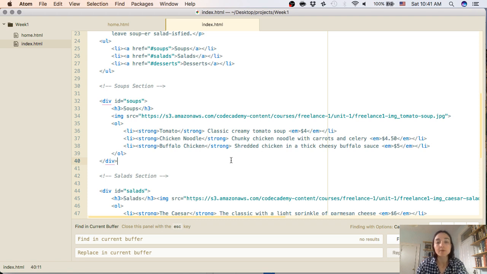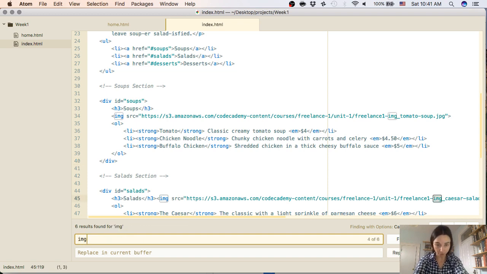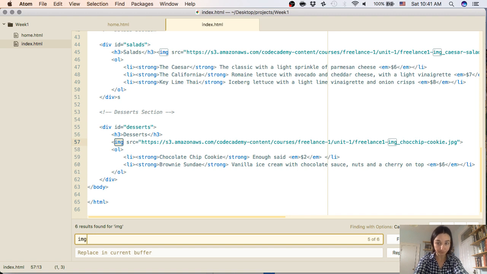Okay, another trick. When you're in your text editor and you're like, oh, where is that element? Control F or Command F is gonna pop out this Finder box, and you just type into it what you want to find. I think that we were in the salad image. So here, okay? What's interesting about this image tag?